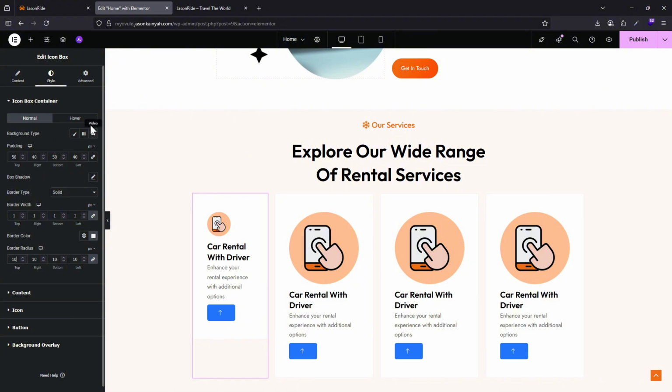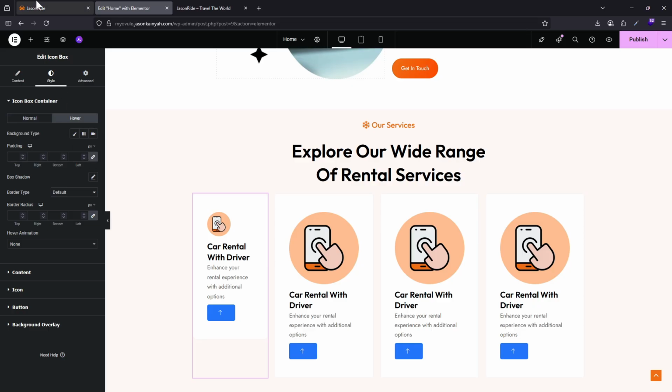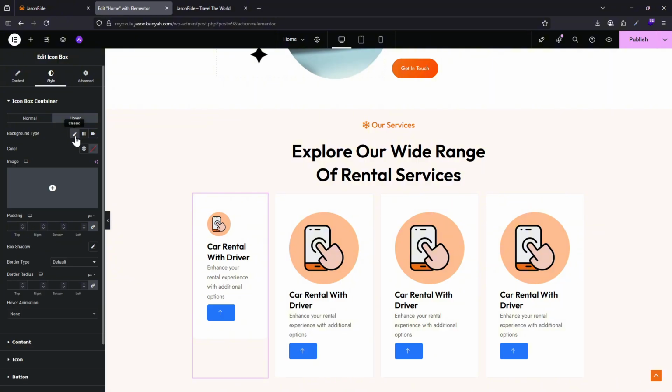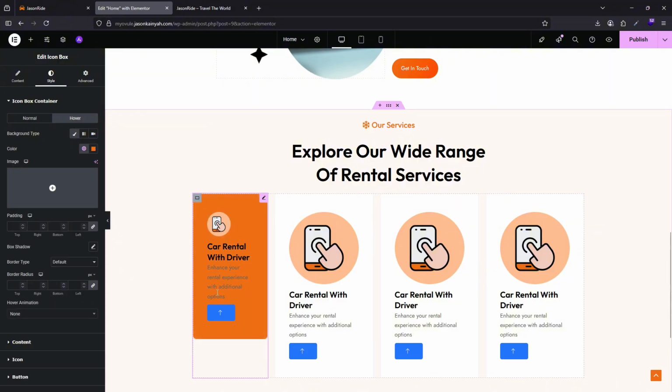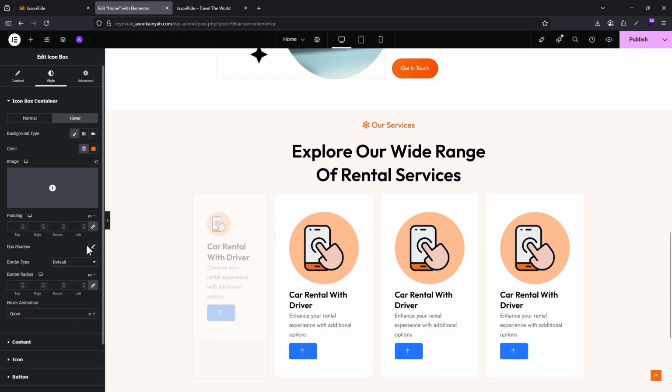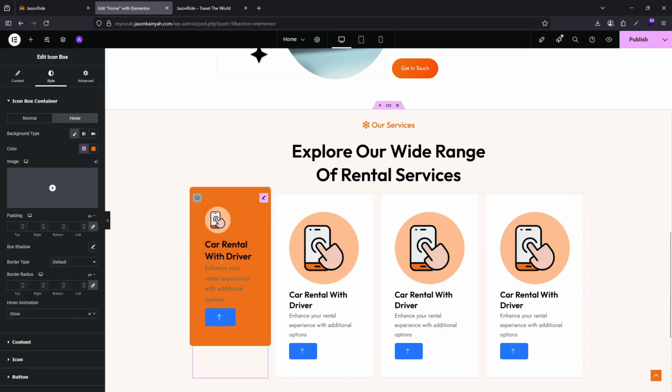Now what do we want next? We want to work on the hover. So the hover color should be our orange color. So background type, select classic, okay, and change the hover color to the orange color. So it's when you hover, it gives you this effect. And change the hover animation to grow. So that when you hover, it grows with the color like this. You see, it's the same style.